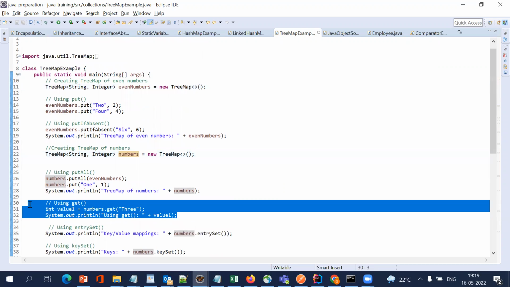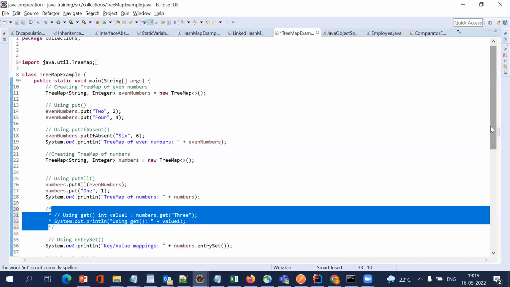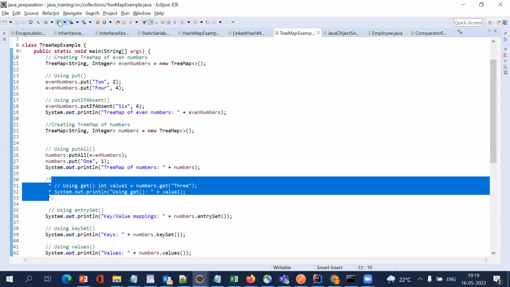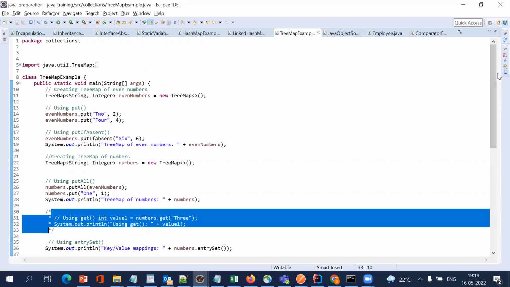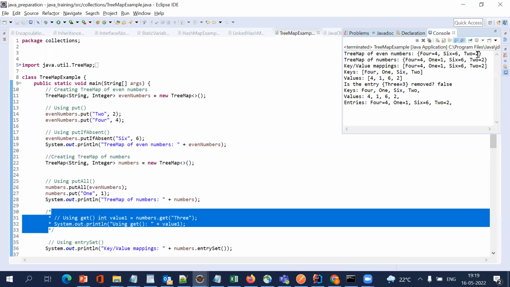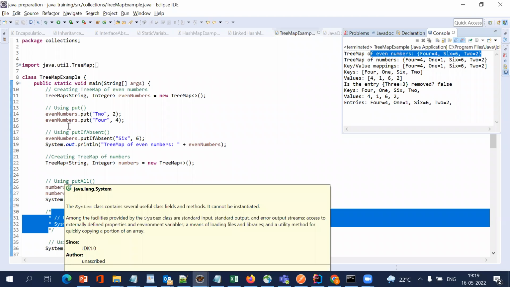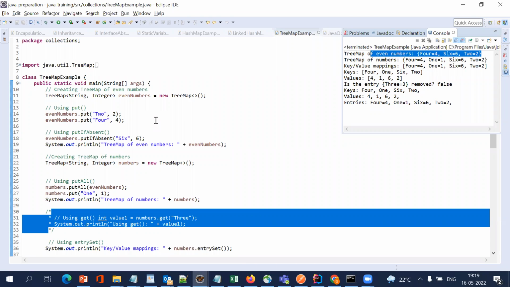Okay, let's keep this aside. Let's see what all we have done. First, I'm adding even numbers 4, 6, 2. If you see in the starting itself, you can see this. What I have added: 2, 4, 6.